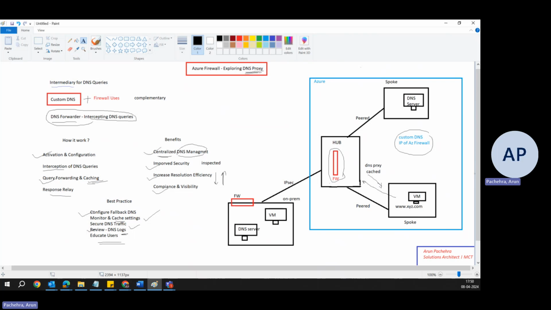So I hope it is clear. Now there are a few things that we need to understand. The very first thing is what happens when we do not use DNS proxy and only use custom DNS. Now, when DNS proxy is not enabled, then what would happen? Only custom DNS is there.